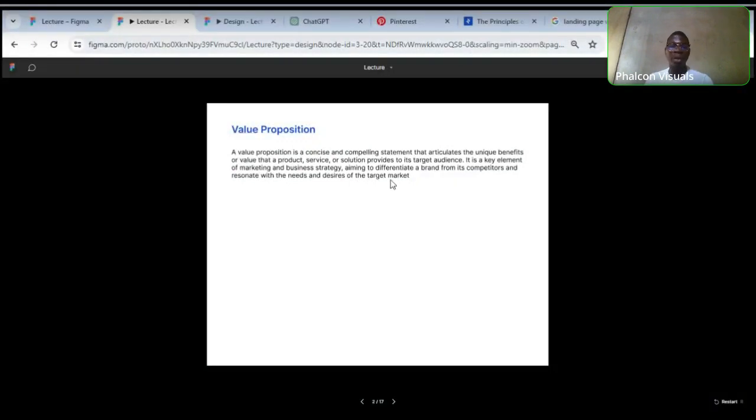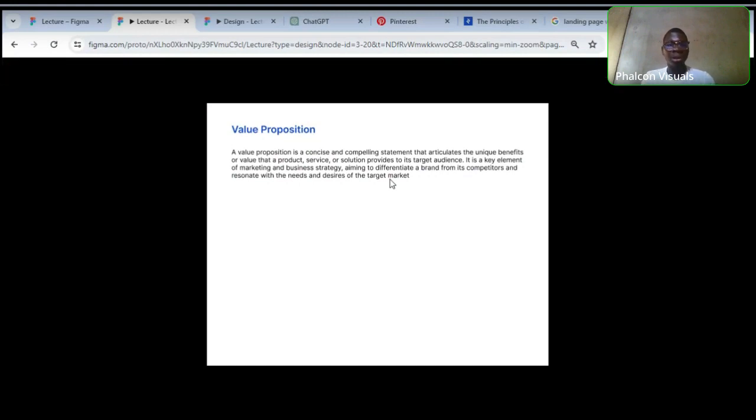So let's move on. From there, we'll go to value proposition. I want to bring up these definitions before we start proper. Once you are grounded in the foundation, the other ones are not too difficult. Now, value proposition. What is value proposition? A value proposition is a concise and compelling statement that articulates the unique benefit or value that a product, service, or solution provides to its target audience.